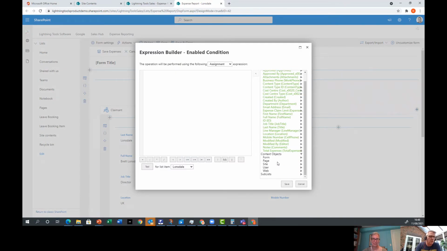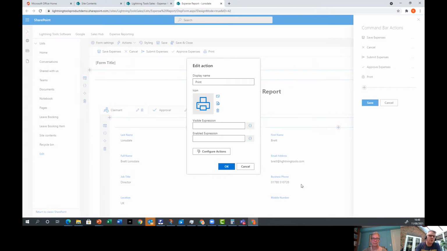What we used to have, and I think we spoke about this last week as well, was under the user, we could say the user is a member of a group, and that was a SharePoint group, but now we can actually say he's a member of an Azure Active Directory group as well. So if you had a managers group or something, you could use that.